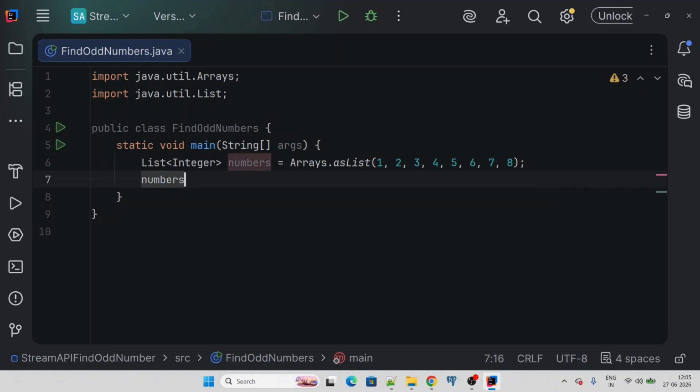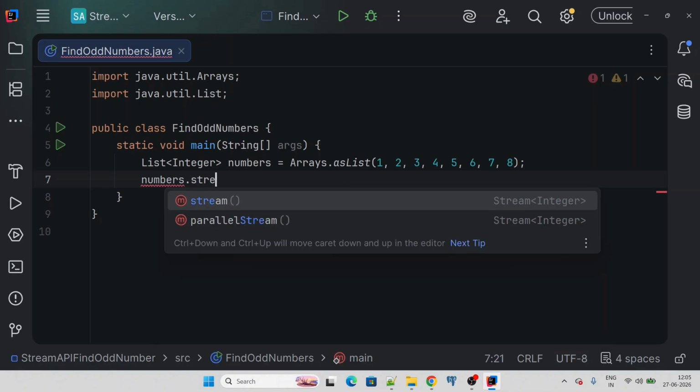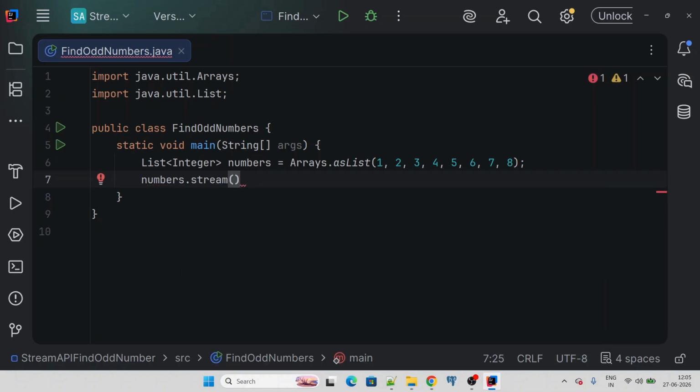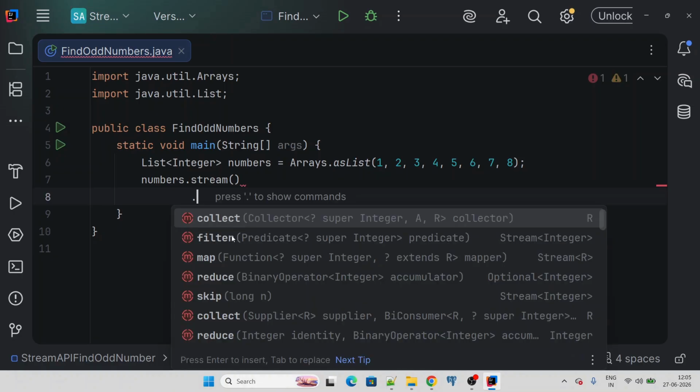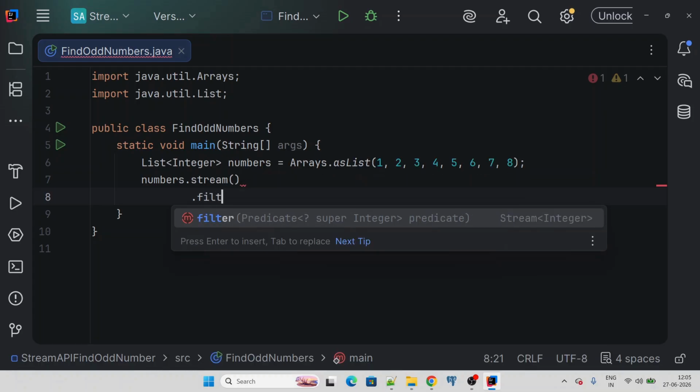How to do that? Let's see. We have numbers. First we need to convert it using the stream method. The stream method converts our list into a stream so that we can perform stream operations like filter, map, sorted and many other things. Once we apply the stream method, we have the pipeline methods of Stream API. Here you can see different methods: collect, filter, map, reduce. But for our requirement, we need the filter method. Filter accepts a Predicate. Predicate is a functional interface, and a functional interface contains a single abstract method. Since it contains a single abstract method, we can use lambda expressions for this filter method.